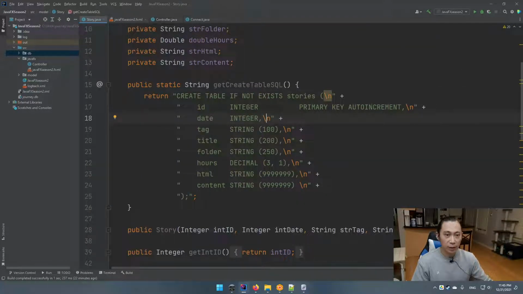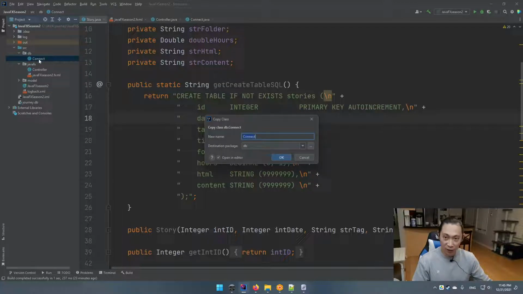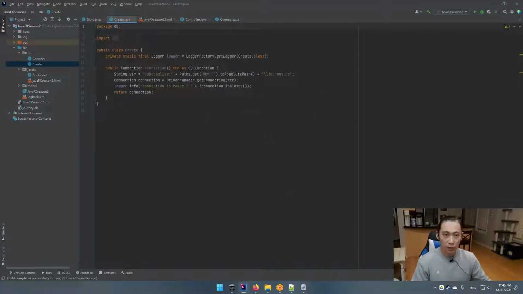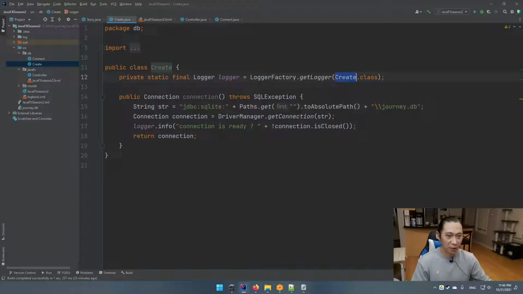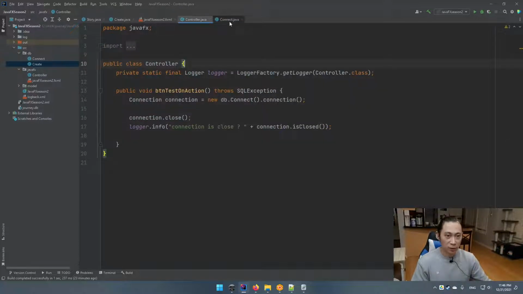To do that, because we are still handling the DB stuff, under the database package I'm going to create another class. I'm going to take a shortcut, just copy and paste the connect one we already have. Let's call it create. IntelliJ is smart enough to change the name here. We don't need to do it manually. You know what? We do it in our test bench first. It's just a lot easier.